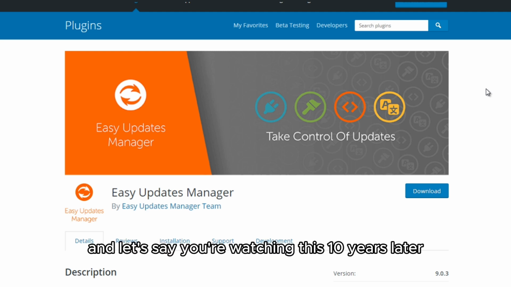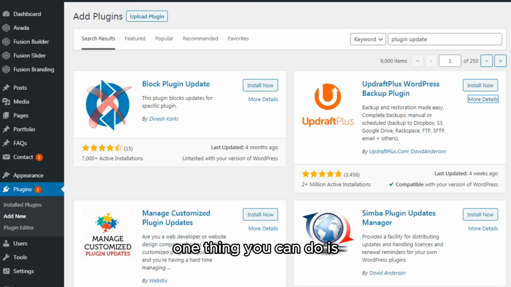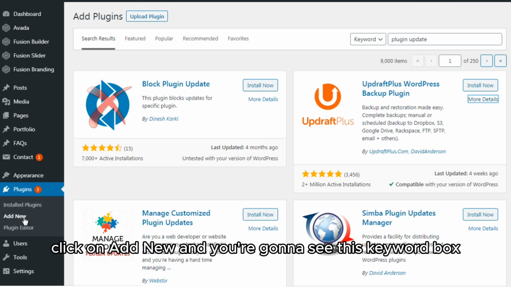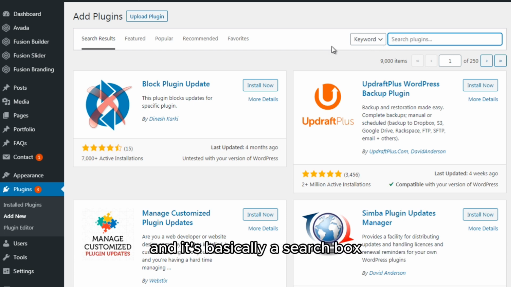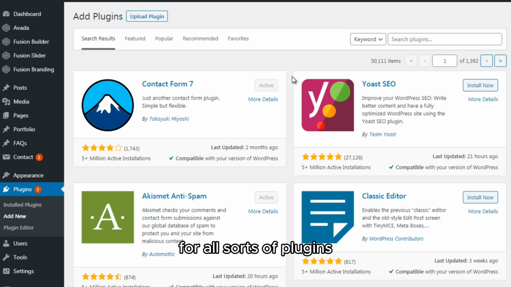And let's say you're watching this 10 years later and this plugin is no longer available. What can you do? Before I talk about any of this, I want to show you how to find plugins. One thing you can do is go to the plugins section, click on add new, and you're going to see this keyword box. It's basically a search box which will allow you to search for all sorts of plugins.